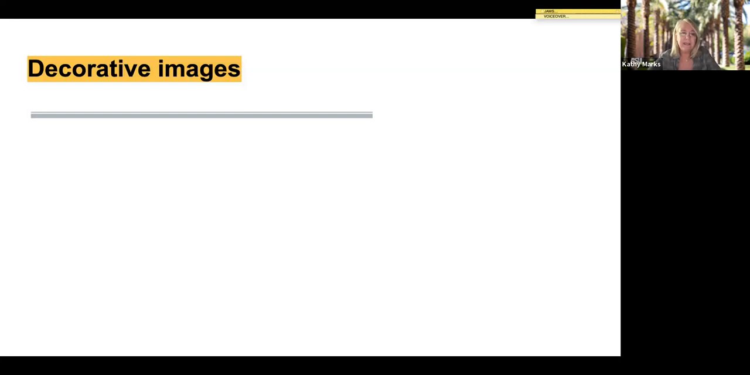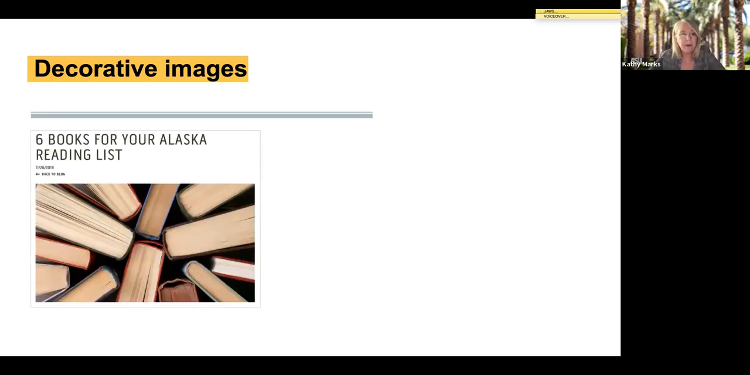Finally, for reference, here are a few examples of what decorative images are. So in this one, we have a rule. Rules and similar typographic embellishments are almost always decorative. This photo of generic blank book covers shown under the title 6 Books for Your Alaska Reading List is nice, but it really doesn't impart any extra information. It's there to lend ambiance or visual interest, and the article loses nothing by removing it, so it's decorative.